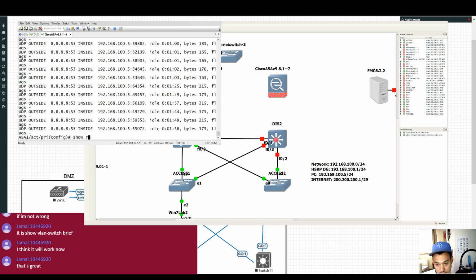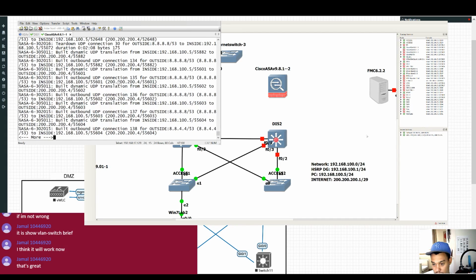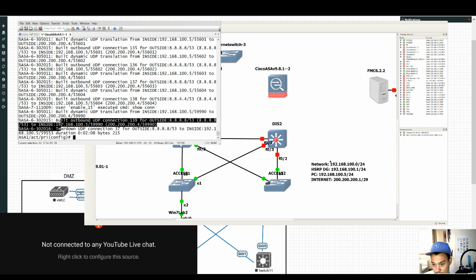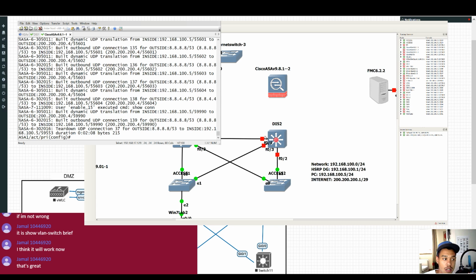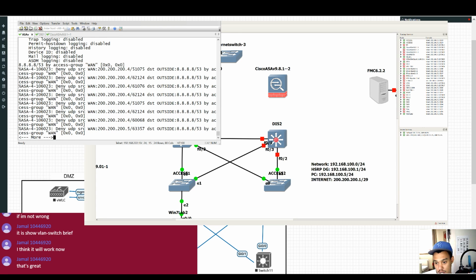Show, show logging. So that should be fine on the GNS ASA. Get the over ASA. .com. So there's our problem.